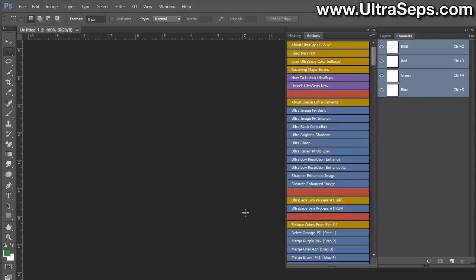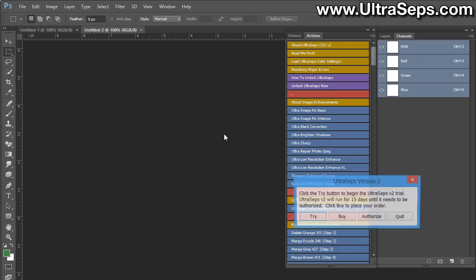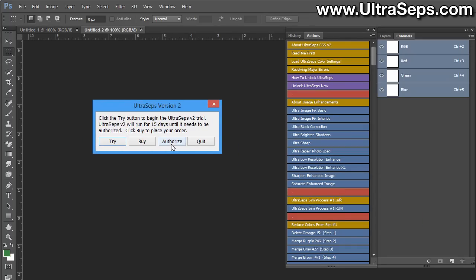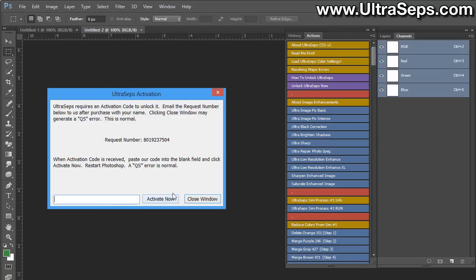Once you receive your unlock code back from us, it's a good idea, if Photoshop is running, to restart it. And then click the Unlock UltraSeps Now action again. Click the Authorize or Unlock button. Paste our unlock code in here. Click Activate Now. And you're all set to go.